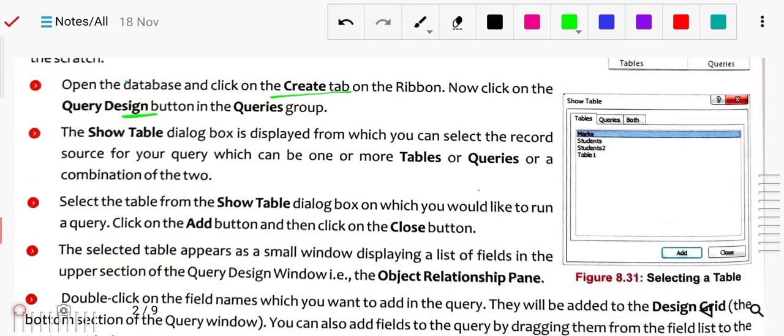Then you will see the Show Table dialog. This will be displayed there with the marks table and others. In Show Table you have to add the tables you want for the query. The selected table appears as a small window displaying the list of fields in the upper section of the query design window, that is the object relationship pane, which you can see on page number 101.